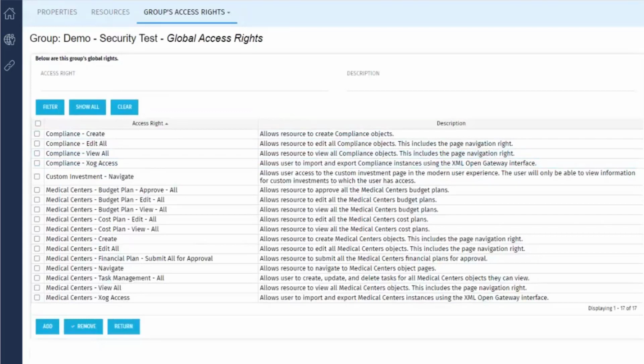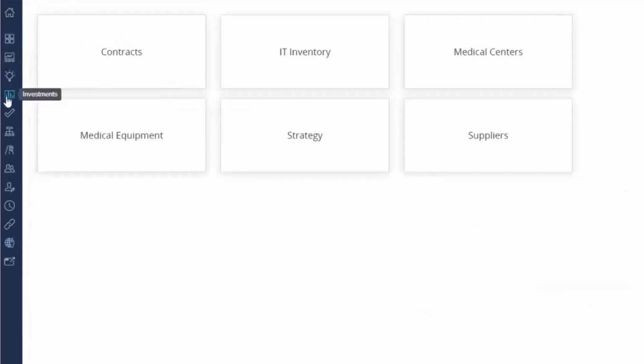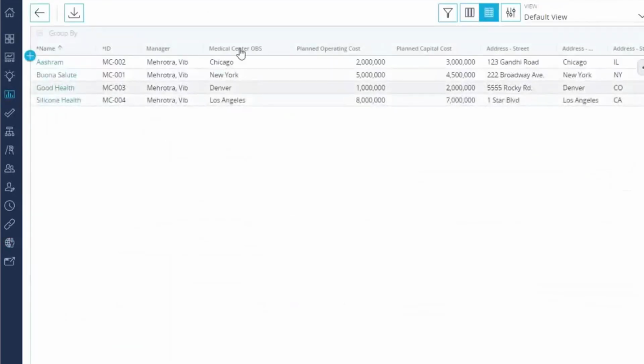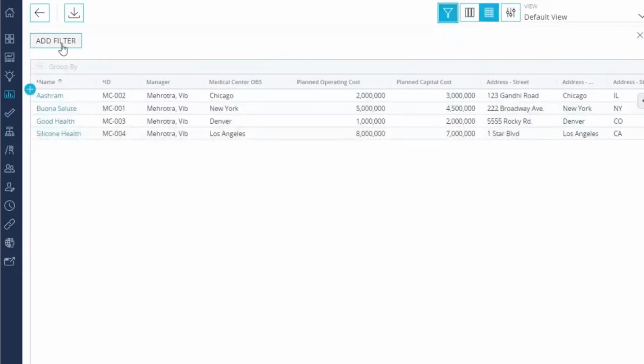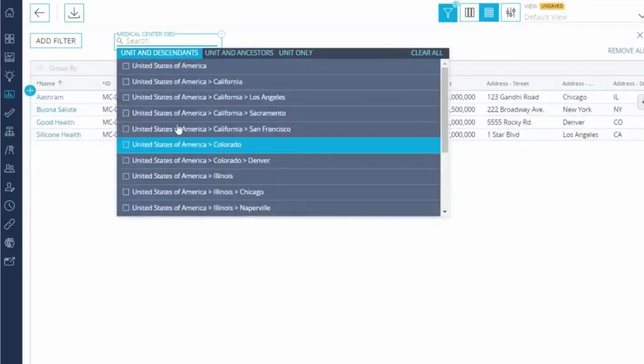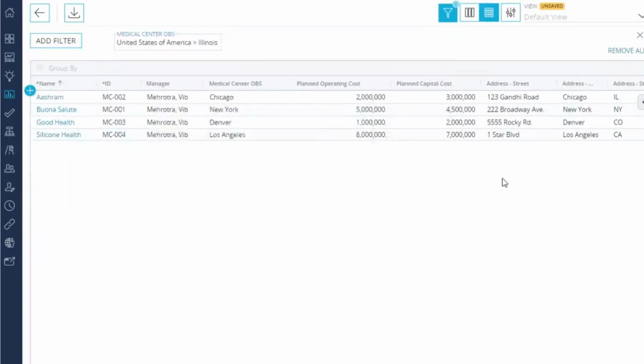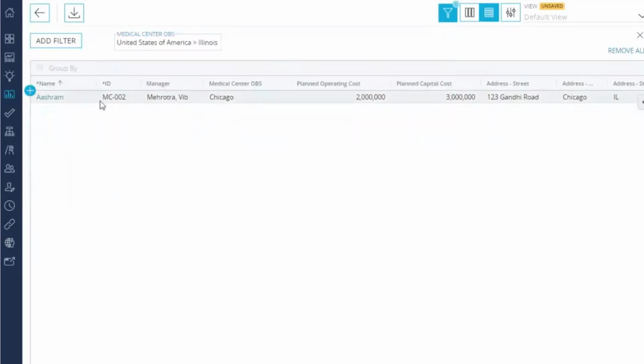Now I'm going to navigate to the actual custom investment itself. I'm going to go into my medical center. And under the medical center, you can see that there is my OBS that I have assigned to my 4 individual medical centers that were created. And I can use the same for my filter purpose. And here is the OBS unit that I can filter for. If I just want to see the medical center in Illinois, I can just select that. And essentially it shows me that there is one called Ashram in Chicago. That concludes the demo for this specific part.